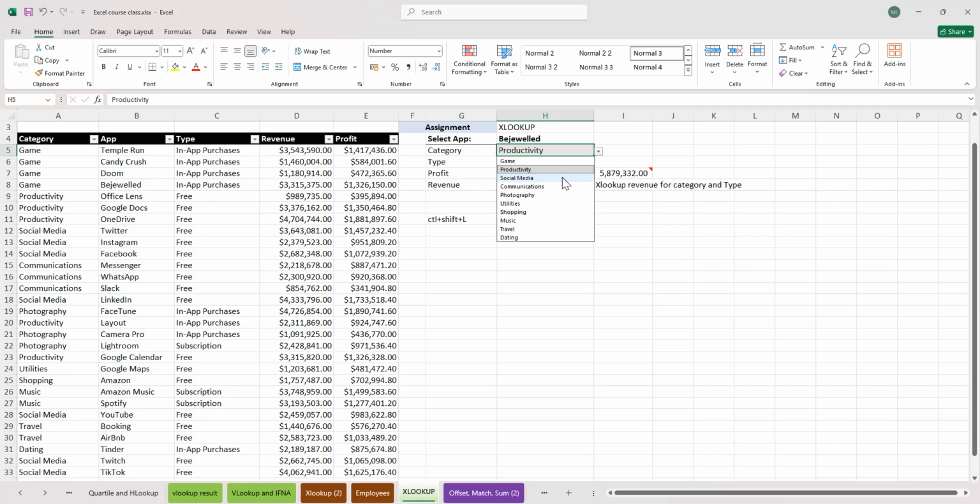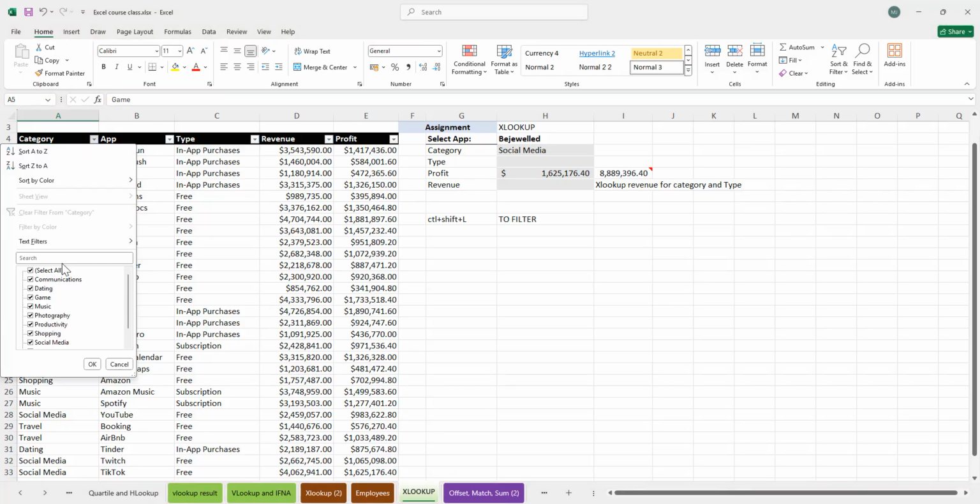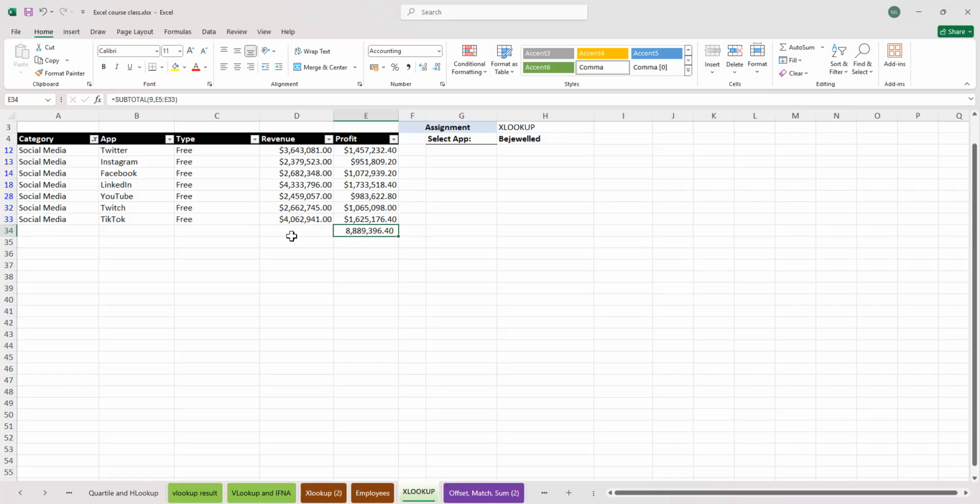Just watch. If I go to social media, can you see social media? Automatically it's giving me last to top. So can you see now, if I click on this and go to social media, I have 8.8 as my subtotal. Can you see it? Let me just put subtotal here.